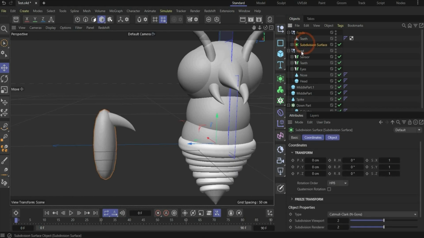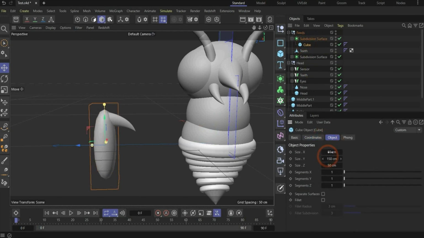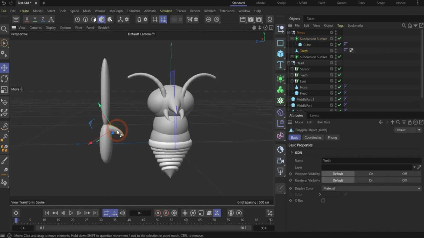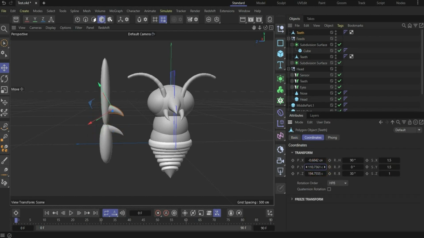Now copy and paste the subdivision surface object. Put it here to the layer. Go now here to the cube, go under objects, and here we need 35, 250, and 35 in the size, and bring it up. Perfect. Now we copy and paste the spike, and you can also use the position Y to change the position more easily. You only have to bring it to the top.